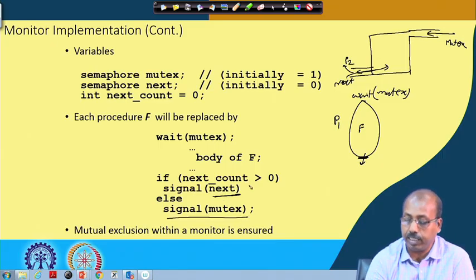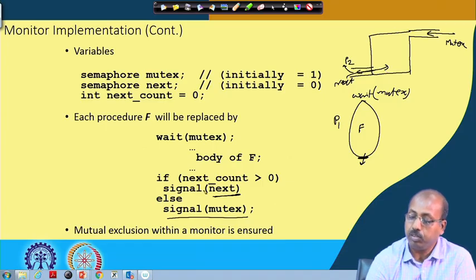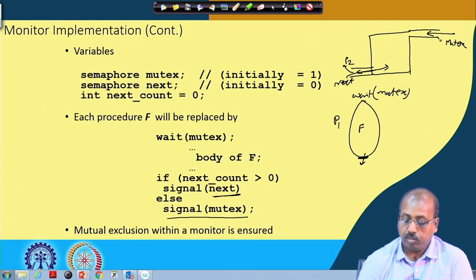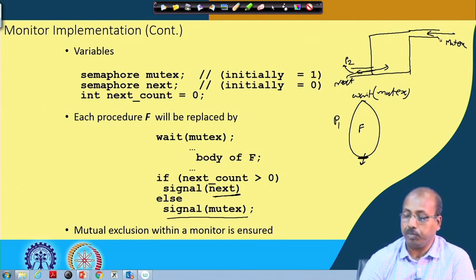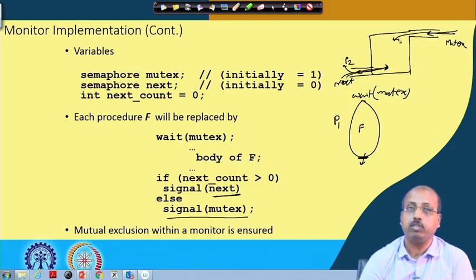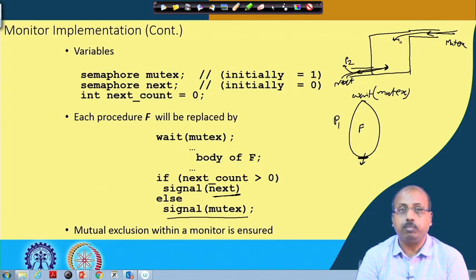So, if next count is greater than 0, then it will allow some waiting process on the next queue to enter into the monitor. If it is not so, then it may allow some process waiting on the mutex lock here. So, this way, when a process finishes and is going out of this monitor, it either allows one process from this side or allows one process from this side. That will ensure that only one process is inside the monitor always. So, mutual exclusion will be satisfied.